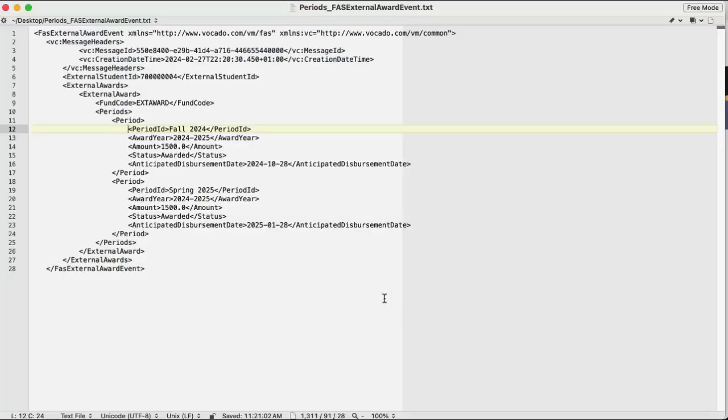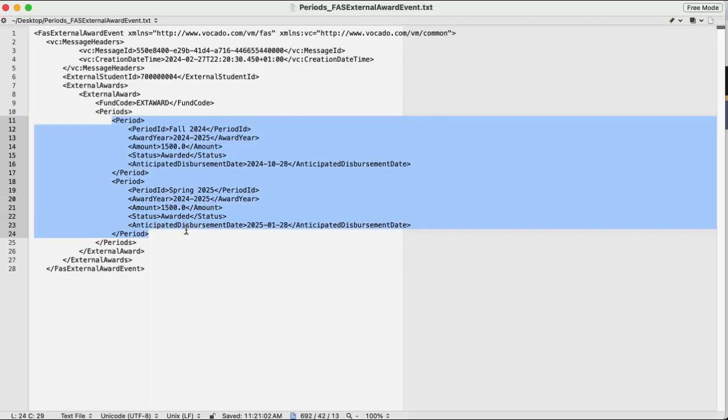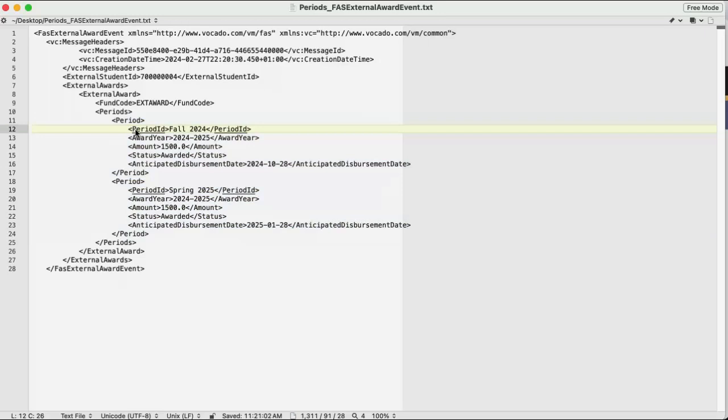Schools will now be able to use our FAS external award event API message to batch load awards determined within external applications. The periods element included in the message contains all data elements to package and disperse the fund code, with only the period script being evaluated to set the period start and end dates based on the period ID element. For our particular message here, our period ID is set to fall 2024 and spring 2025 to reference the existing awards that are packaged for a student. The amounts have been adjusted downwards to $1,500 for each period. Our fund status has been set to awarded, and the anticipated disbursement dates have been pushed out to October 28th and January 28th.